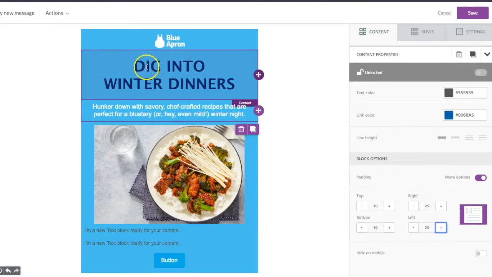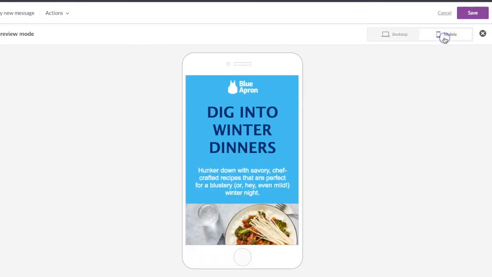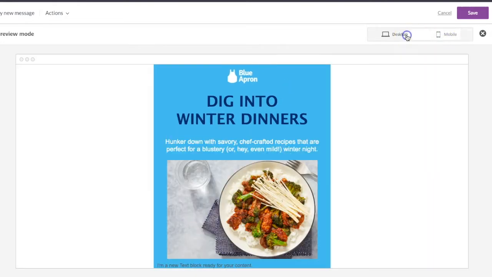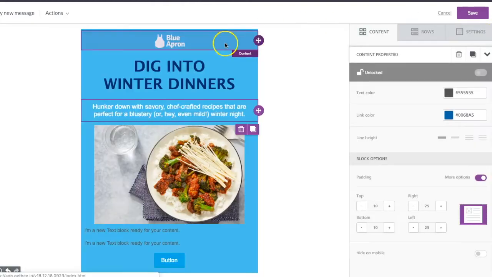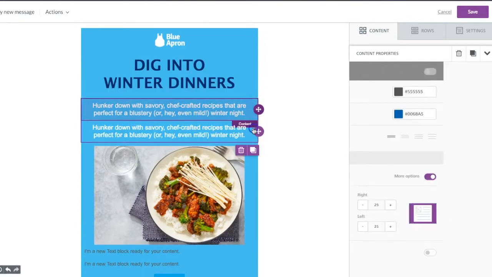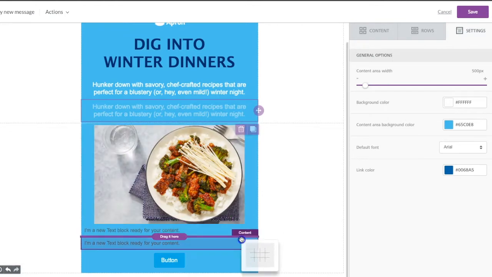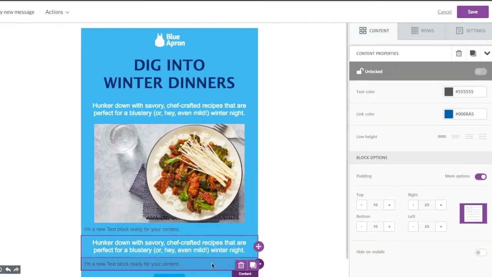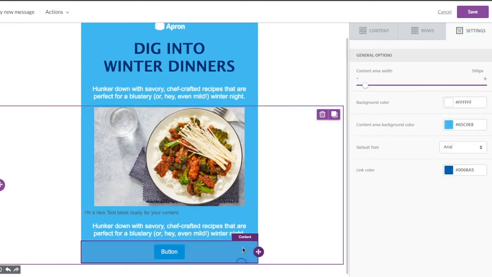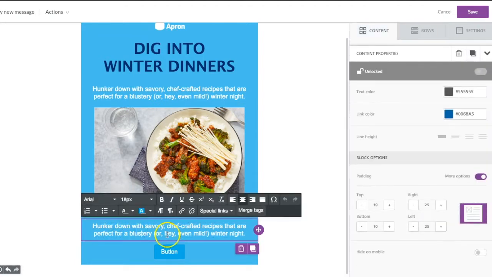And if at any point I want to see how this is looking on mobile, I can just preview desktop or mobile. So this is looking really nice. I can actually copy this, drag it down so that we have pre-formatted text. And you get the idea. You can go ahead and continue adjusting padding, the color, all the text, so it's just how you like.